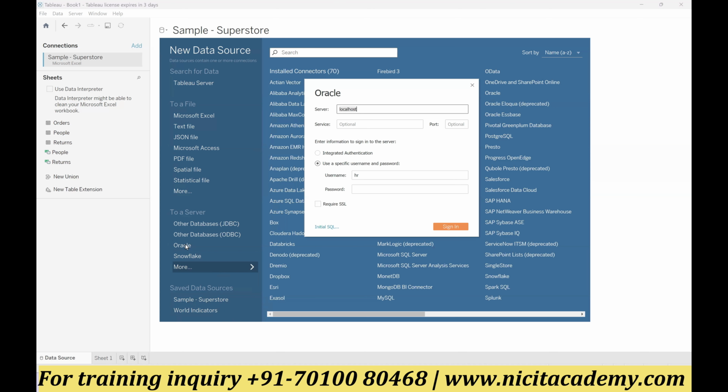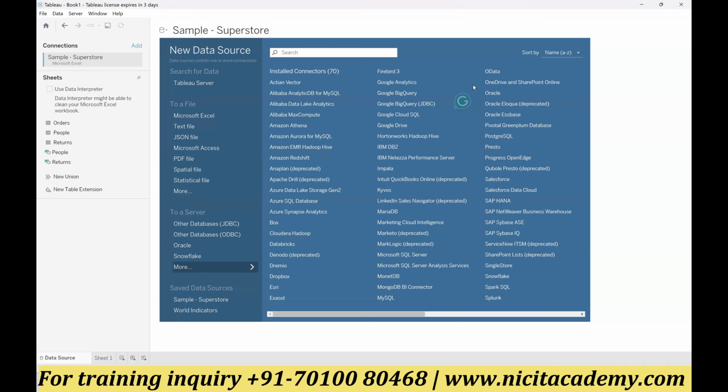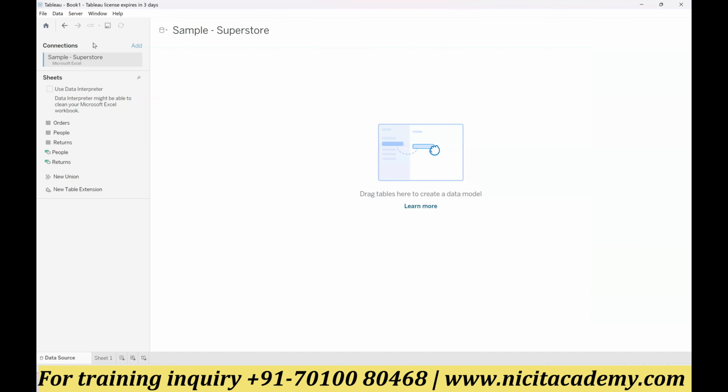For example, I want to connect with Oracle data source. I have to provide all the details of Oracle, then Oracle data source will be connected. Okay, so these options we'll see one by one. A data source itself, we have many options, so that we will see one by one later.